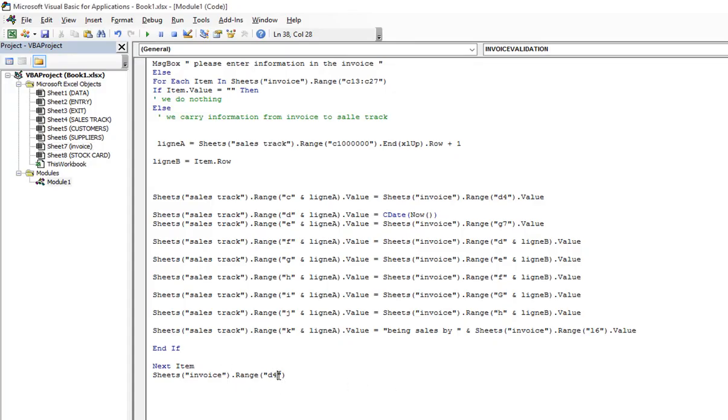E13 to F27. Alright, so this area, I'll say dot clear content. So dot clear content. The clear content was not well written. Okay, so I want to clear the content here.